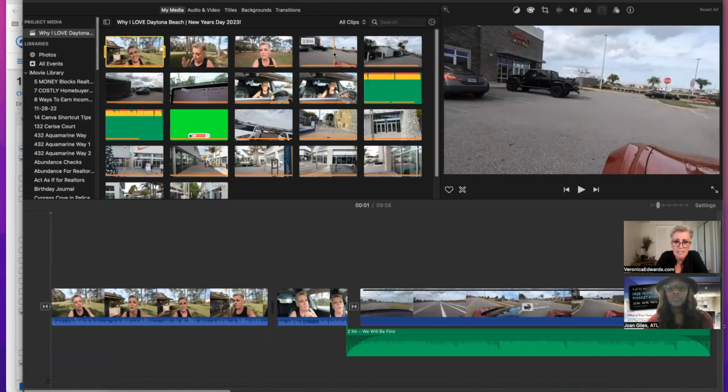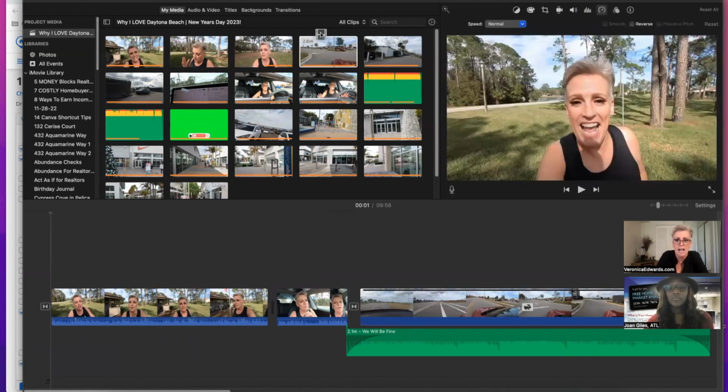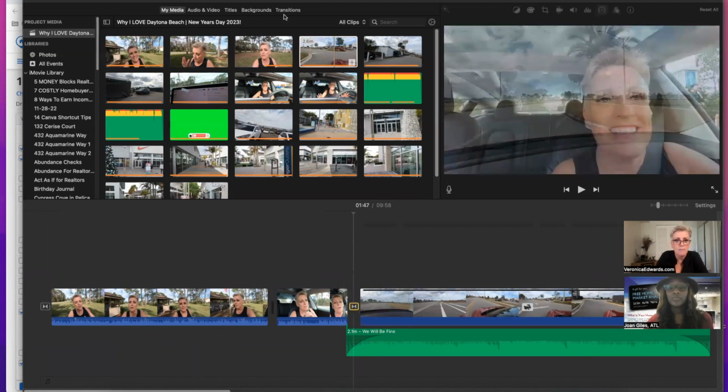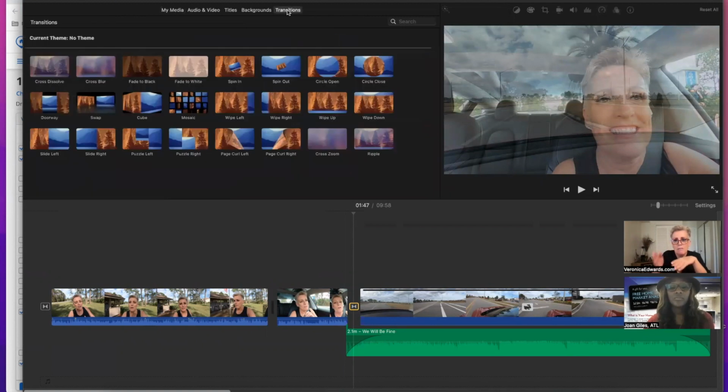So then I'm driving, that's probably this one. I just drag it down. And then to make the transition, I did that. It's fine, but I like to transition them with a cross dissolve.